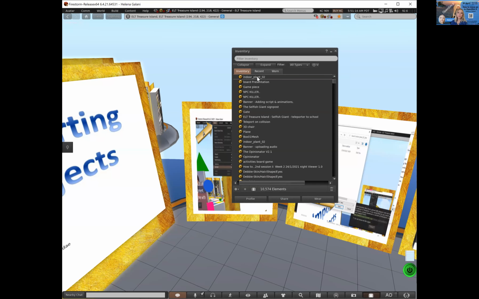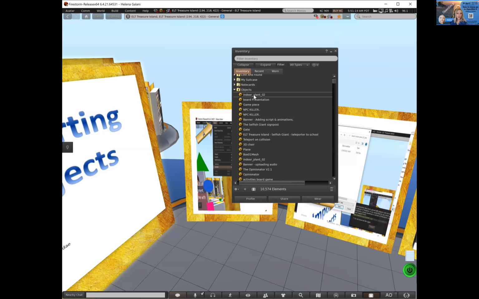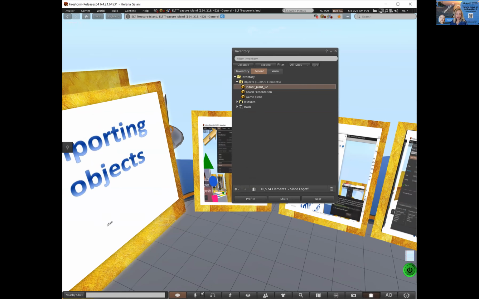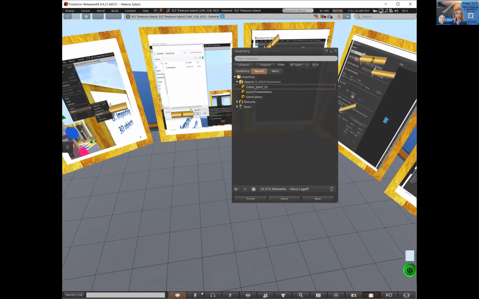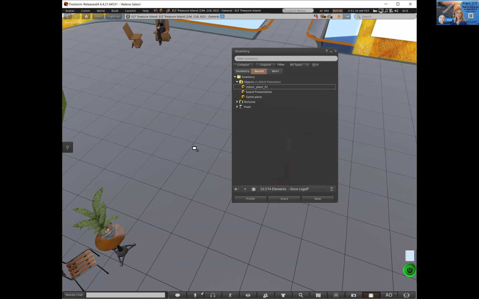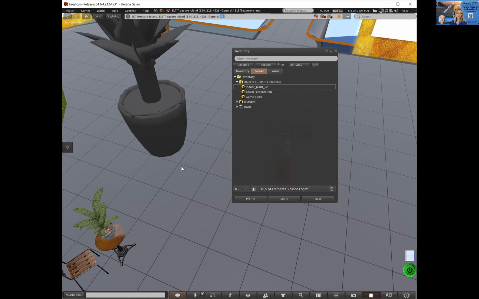And here is the object. You can find it in the inventory under objects or in the recent items. Here's the indoor plant. Okay, time to take it out of the inventory. Let me find some clean space where I'm going to drop it. From the inventory, just left click and by pressing, drag and drop it on the ground.